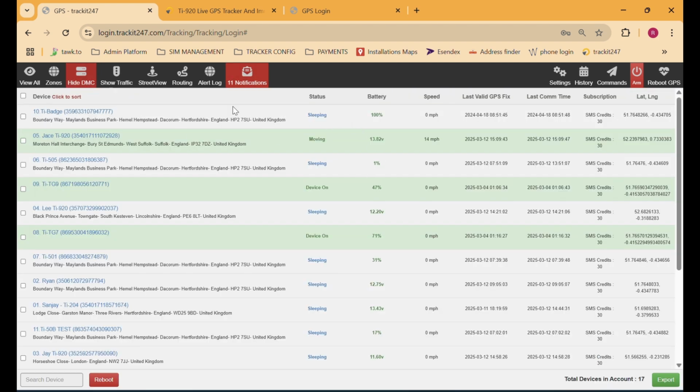Now all this button does is show you a list view of all your trackers rather than clicking through them one by one. And you can see a status for each tracker. So you can see the name of the tracker, the address that it's currently situated at, the status, sleeping or moving or device on, as we can see here, the battery level. So if you've got a battery powered tracker, it will display a percentage.